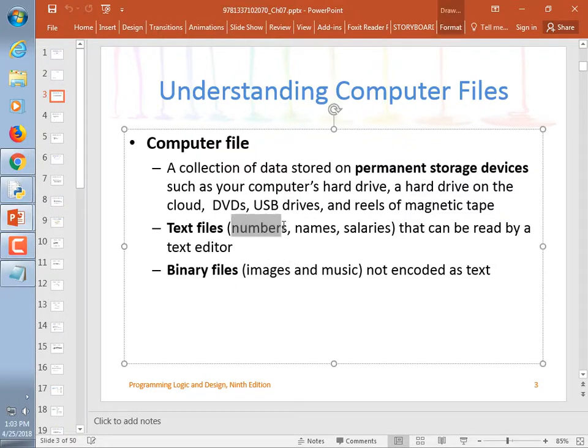So text files can have numbers in them. They can have names in them, salaries, any kind of words, a page from a book, which can be read by a text editor, like Notepad or Idle. Binary files, things like images and music, are not encoded as text.